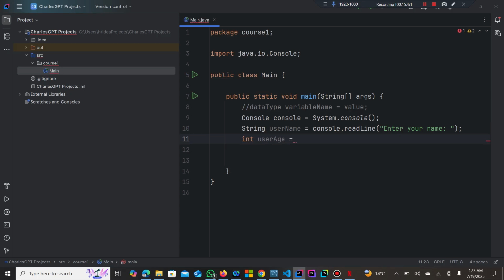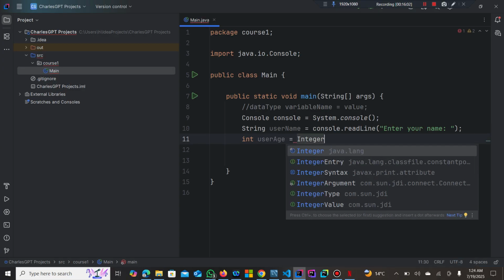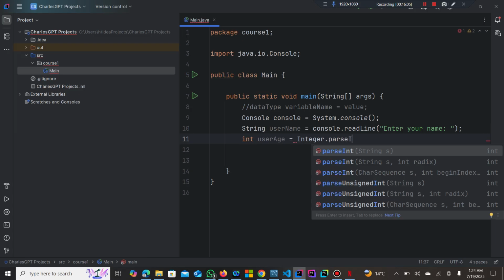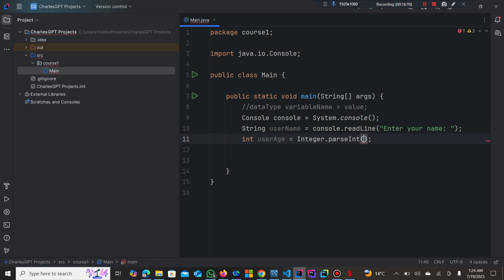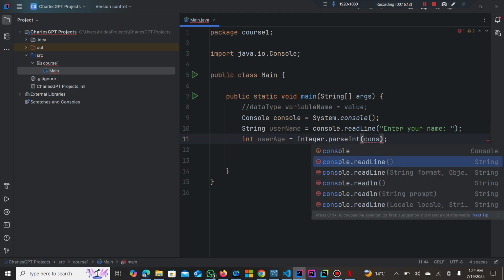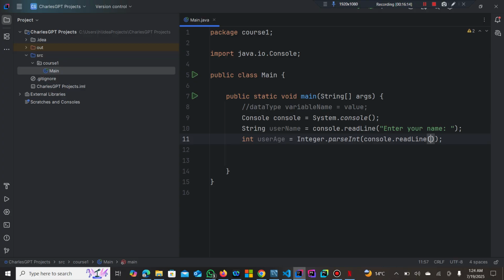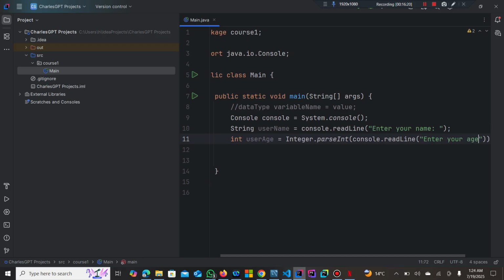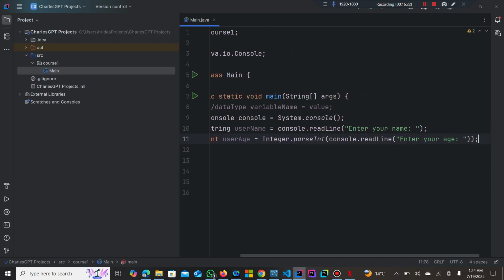Then for age, you can't do console.readline, you have to convert it to an integer. So the same way you convert like in scanner as well, but this time it's more similar to C#. So you do Integer dot parseInt, I'm not sure I spelled this correctly, then in brackets you do console.readline, then you ask the user what you want them to enter: enter your age. Okay, so enter.